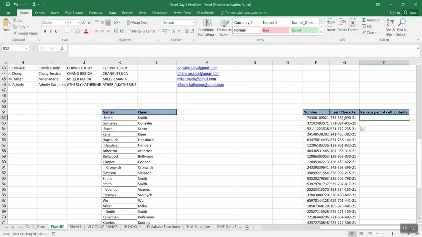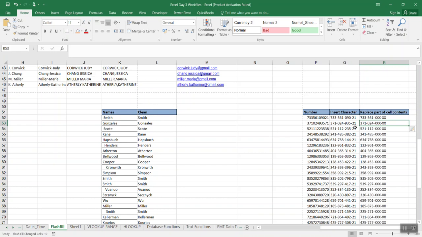I can replace also part of a content. All this content, I can replace part. I can type 733 561, then XXX. I press Control E. What does it do? It replaces all those characters for me.